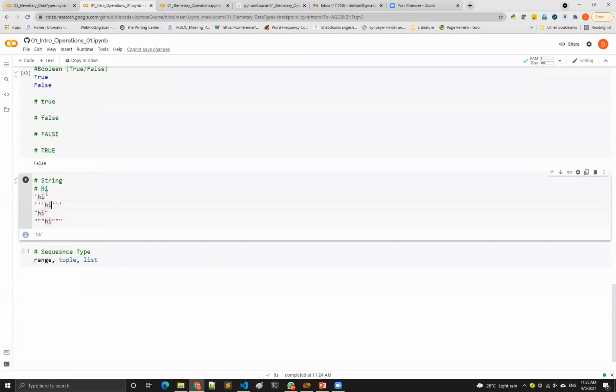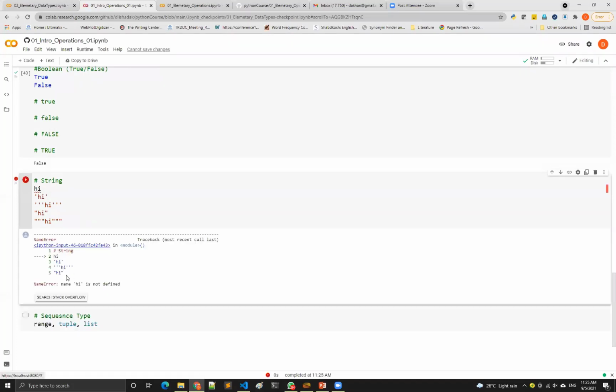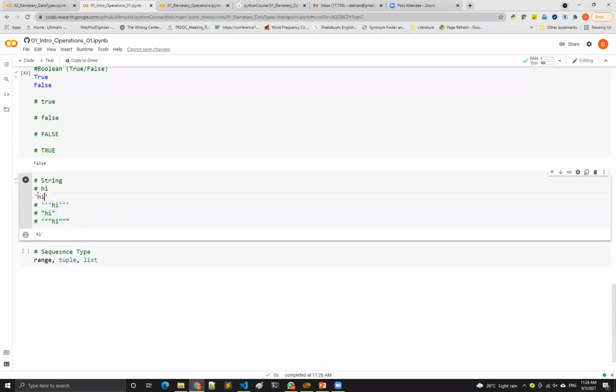So basically, suppose I write this: hi. It says name error, meaning it doesn't understand what this hi is. However, if I put this thing within quotes, then Python is okay and there is no issue. Anything within the single quote is called a string, and Python is okay with this.